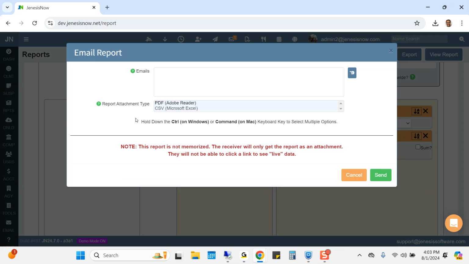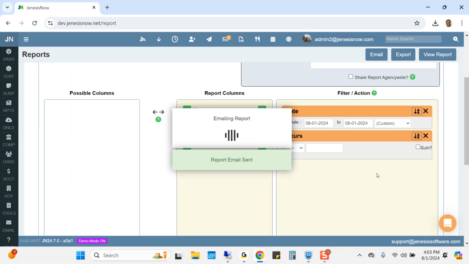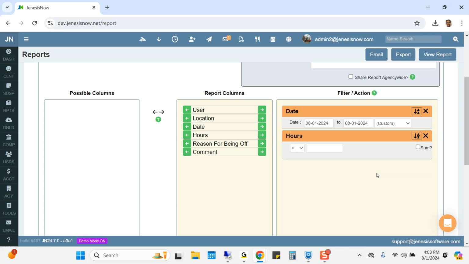Let's select how we would like to send the attachment, PDF or CSV. Once we've selected that option, type in the email address of the person you would like to send the report to. Once you have done that, let's scroll down to the right-hand side and select Send. This will send the one-time emailed report to the person you have selected to email it to.